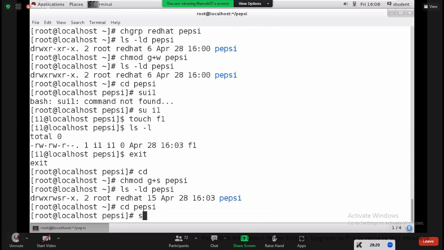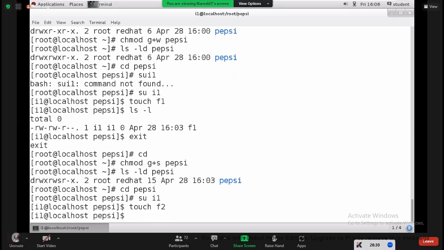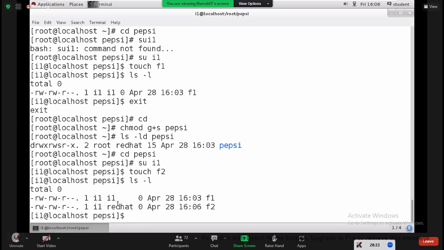cd Pepsi, try to log in as i1 or i2, whichever you want. For example, I'm using i1 only. So touch F2. This is called directory collaboration. Now maybe i1 as well as i2, both people can utilize all the files from the Pepsi directory, because automatically the group ownership got changed.